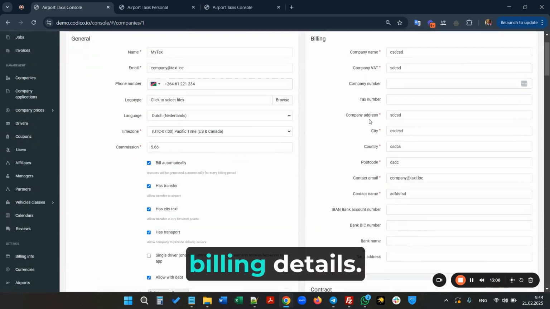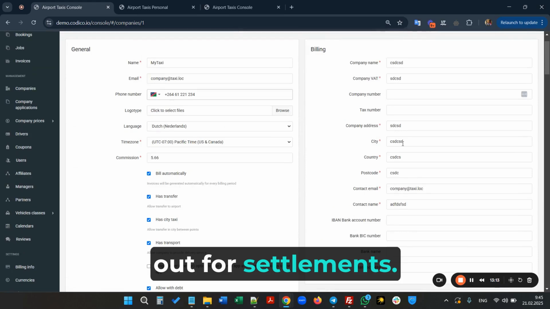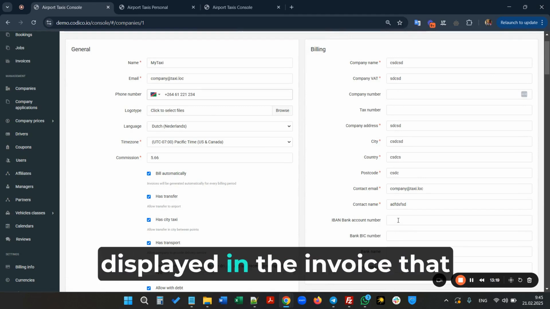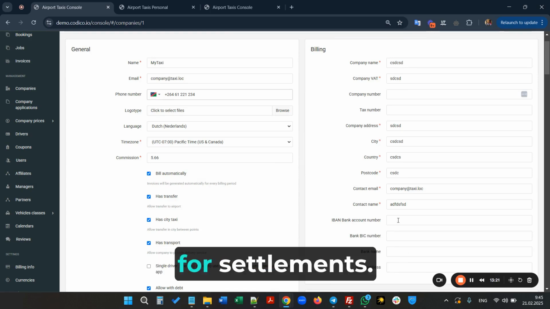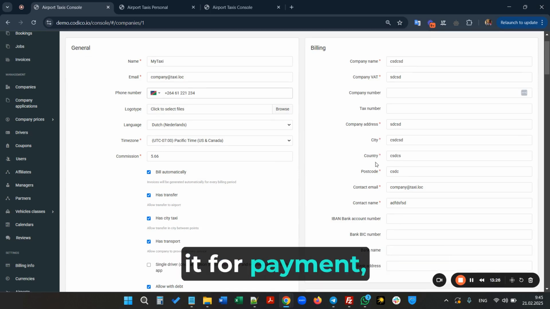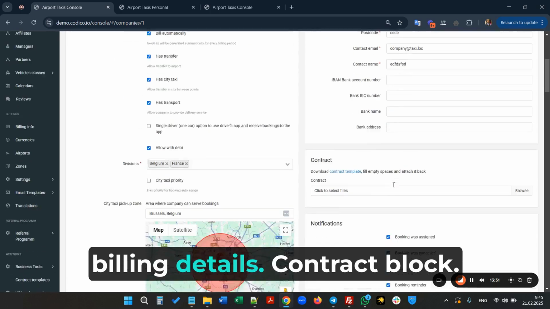The next block is billing details. This block needs to be filled out for settlements. Here you also specify bank contacts, bank details, meaning all this data is displayed in the invoice that the system creates for settlements. Upon receiving the invoice, you can easily use it for payment. It will display all necessary billing details.